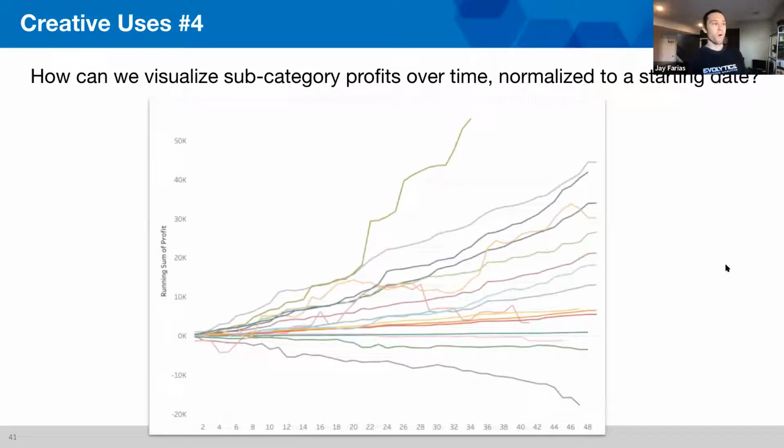So essentially what I want is a chart that looks like this, right? So these are all my subcategories. I've got a normalized date here. They all start at one point, and then you can see some of them end, right?